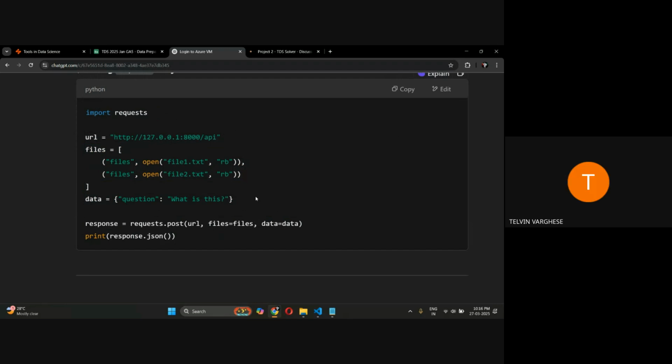Okay, so based on this we also have to understand that you can send multiple files in a request. That's not a problem. Okay, so the API should be handling these cases too. Yeah, right?